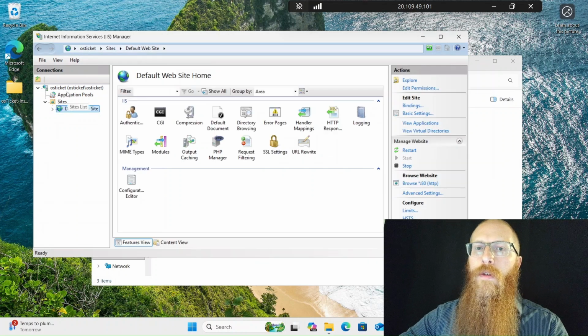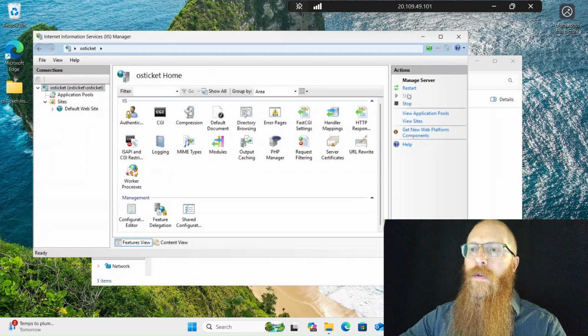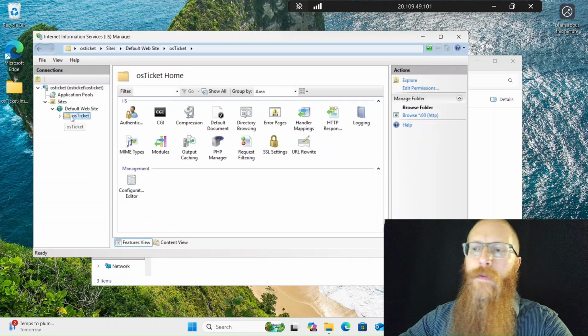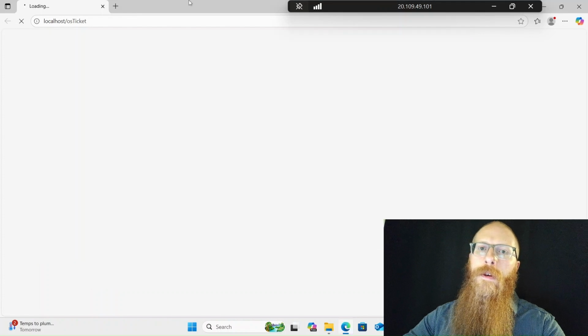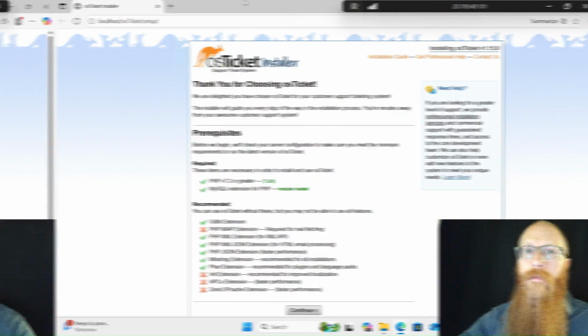And we'll come back to the IIS manager, and we're going to stop the server and start the server. It's going to refresh the changes we just made from adding the folder in there. So we're going to come down here to Default Site, osTicket, and click browse. And now we have the osTicket installer.